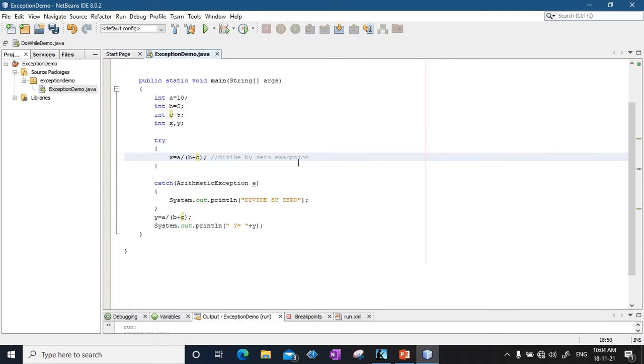So the moment this divide by 0 exception occurs, the try block will throw the exception object, and you require a catch block that will catch this particular exception object and handle it. Notice that we have seen different types of exceptions. Divide by 0 falls under something called ArithmeticException. So inside the catch block we have created an object of type ArithmeticException. The object name is E. The moment the exception is caught by the catch block, it will simply print a message that divide by 0 exception occurred.